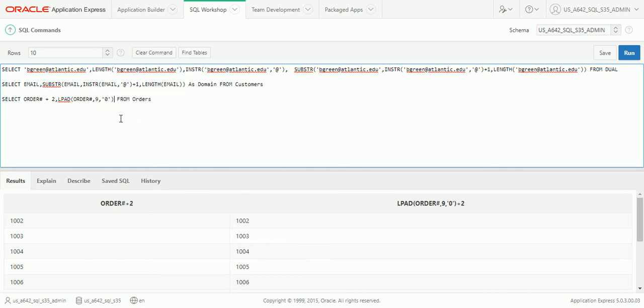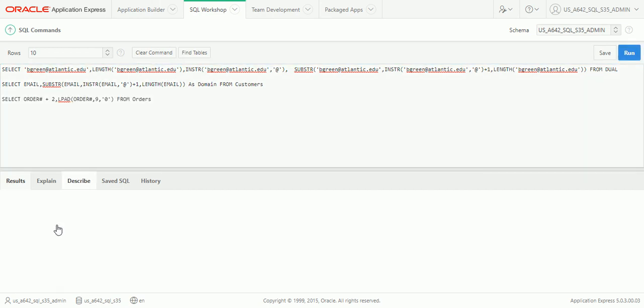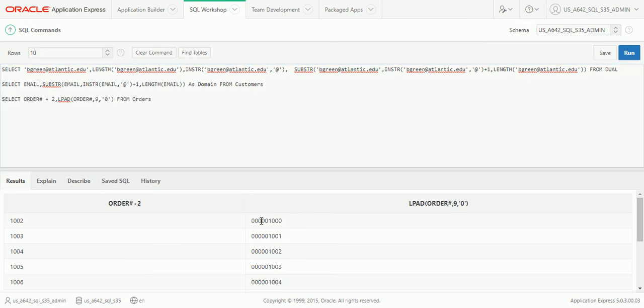What it should have done is just concatenated a 2 to that string. But in any event, let me run this again so you can see that it does add it over here. But there we got our pad back, right? So we could do an LPAD to pad the left side of the string, and you could do an RPAD to pad the other side of the string.